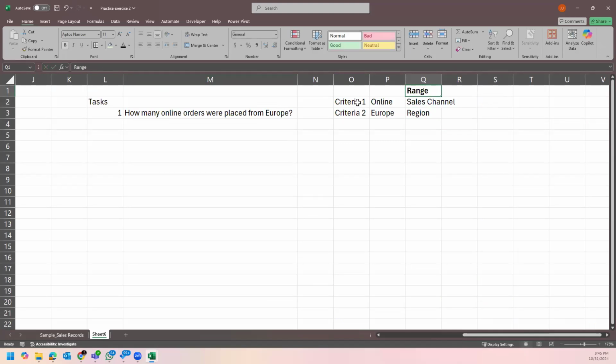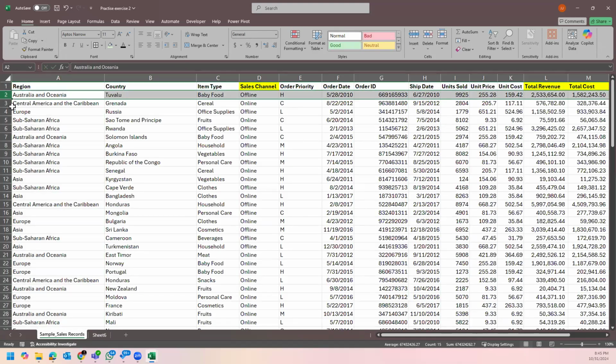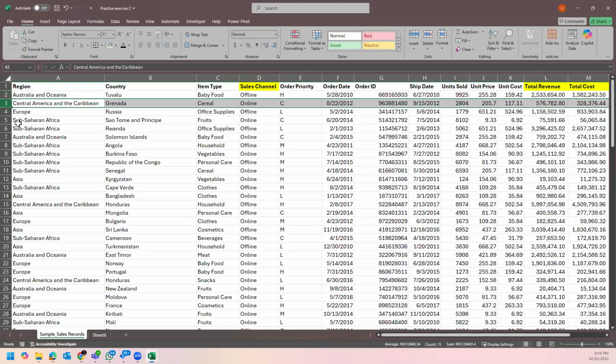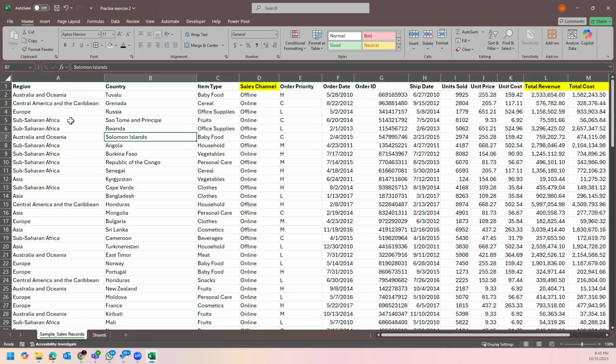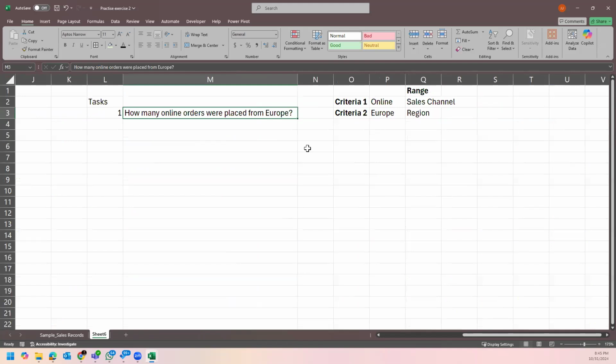So the question is, how many online orders were placed from Europe? Remember, each row represents an order. So we are counting how many of them were placed. Okay, online.